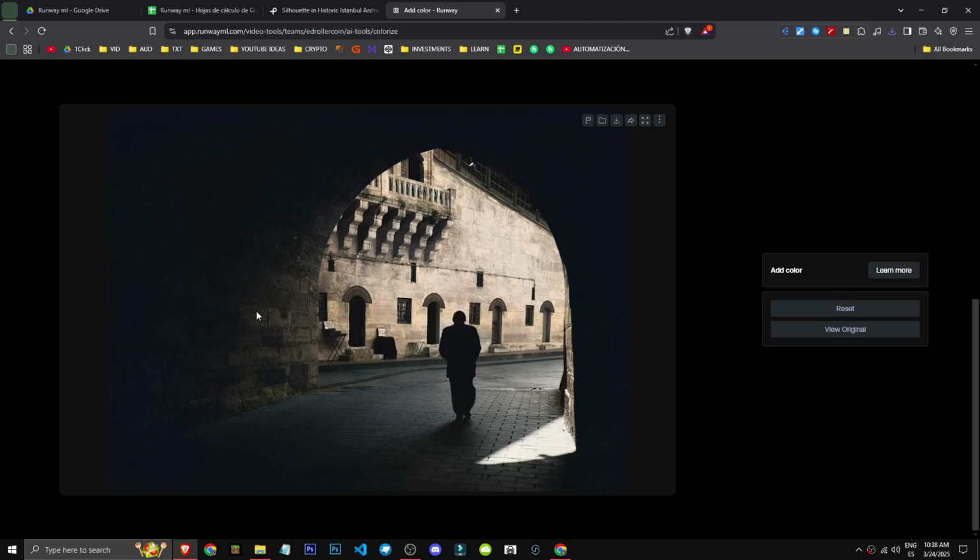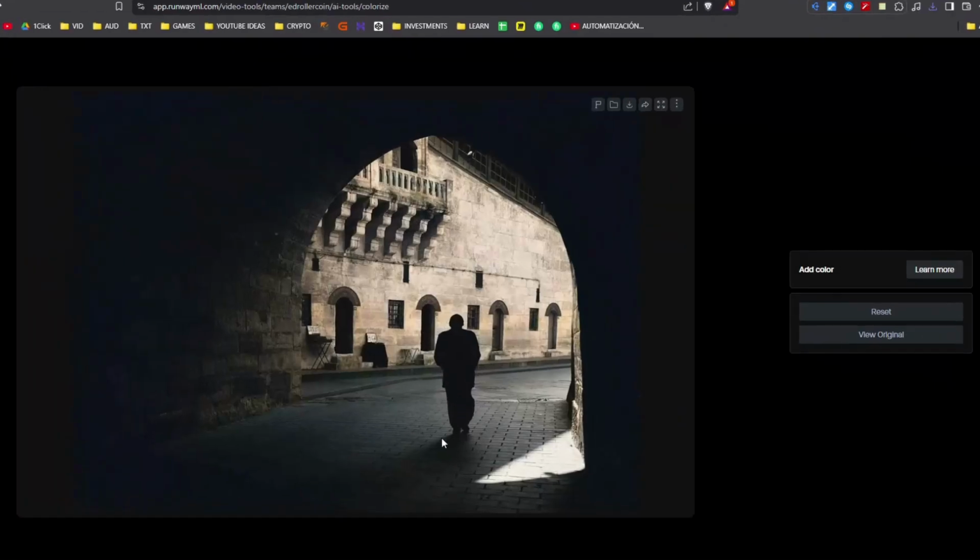Let's see what result we get. Looks like it's done, and there we have it. Here's the original and the colorized version. It's actually done a pretty good job. We can reset and upload another image too, so that's how we do it.